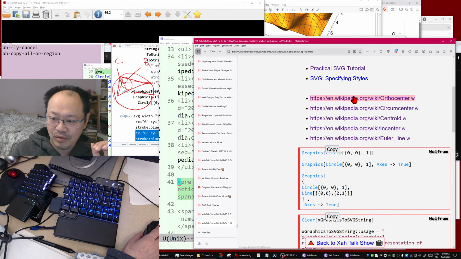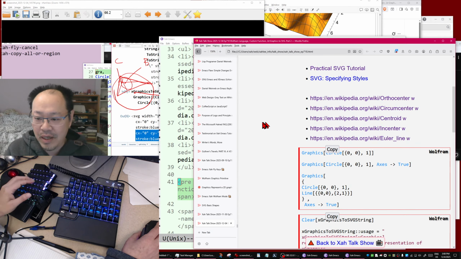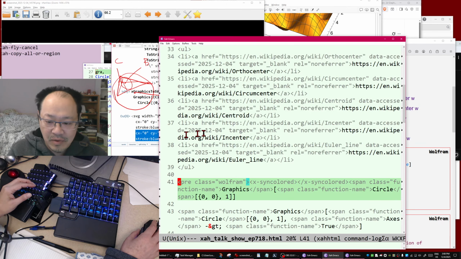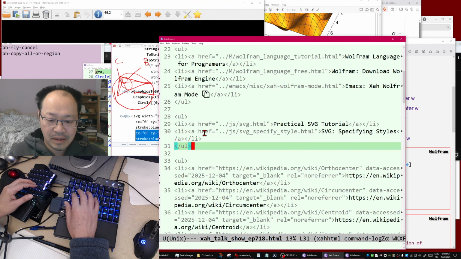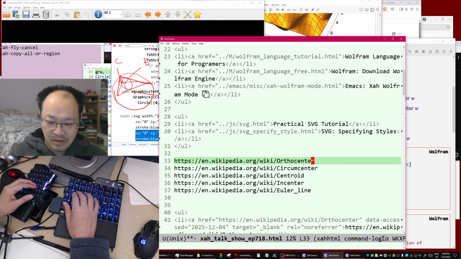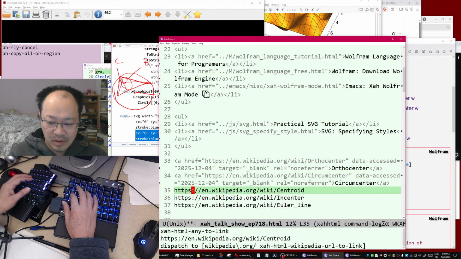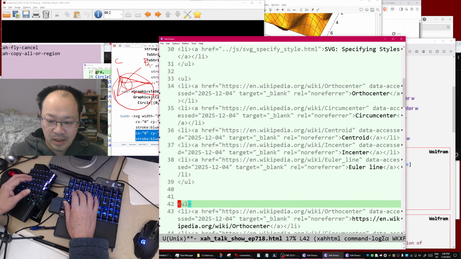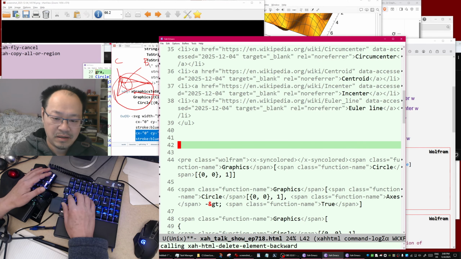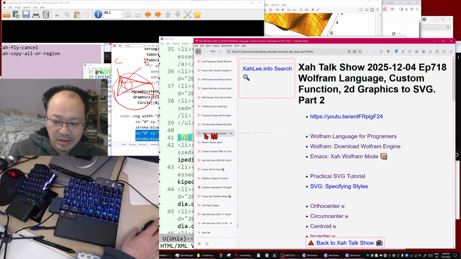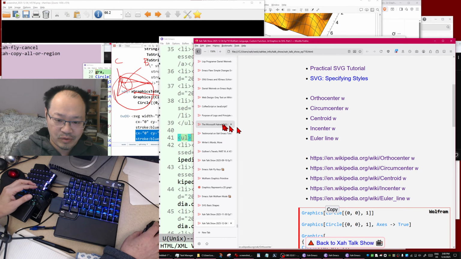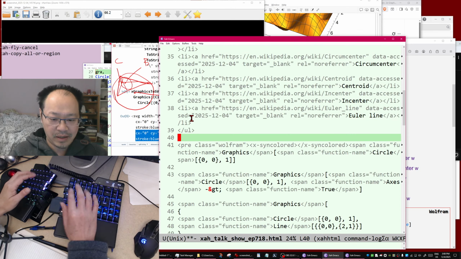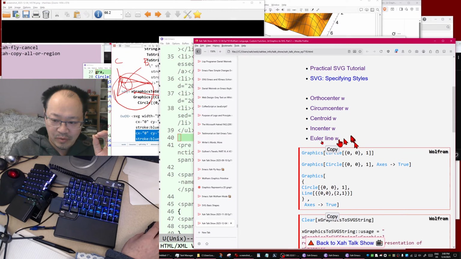So we got a bunch of Wikipedia centers. Wait, something went wrong. Okay, so hold on a second. When you link, you just want the name, you don't want the full URL. So delete that. Undo, show in browser. So you can see those are nice Wikipedia links. You don't want the full URL, so remove that. So that's one thing we talked about.